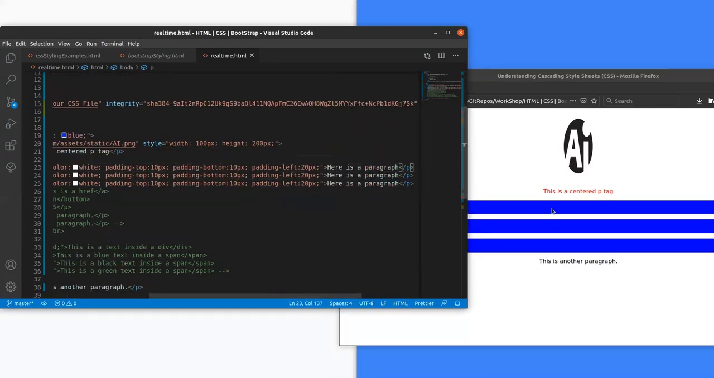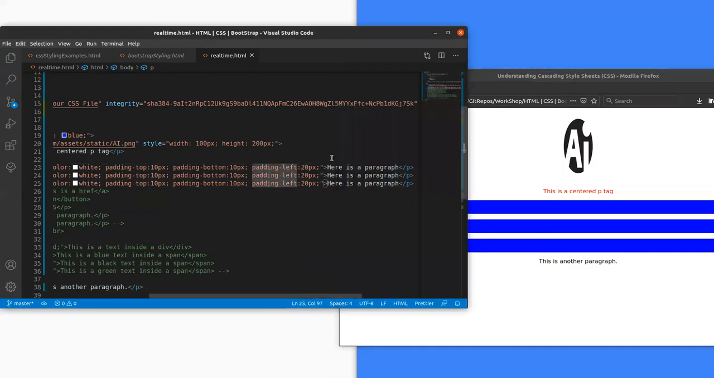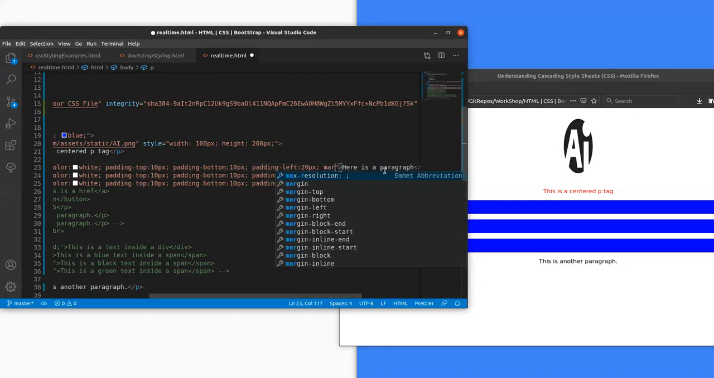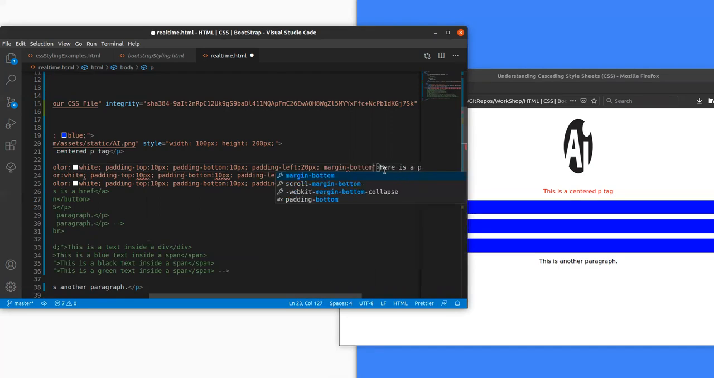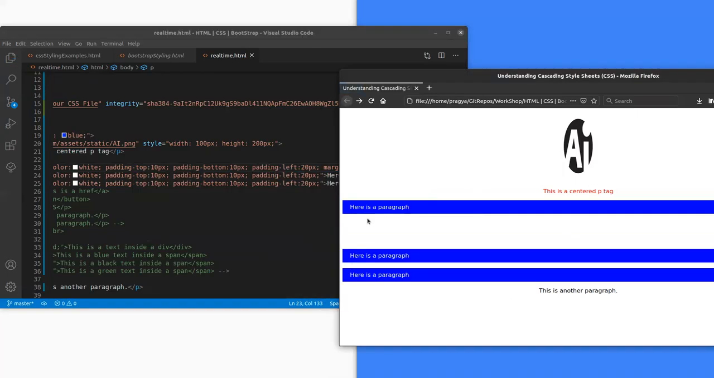Let's say you want to increase the space between the first paragraph and the second paragraph. You can do that by using margin. So let's apply a margin bottom of 100 pixels to the first paragraph. You can see that there is a huge margin now after the first paragraph.